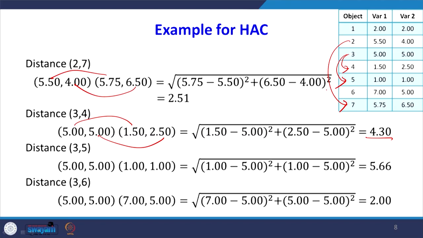So, 5 comma 5 and 1 comma 1 is the position of object 5. So, what will happen, 1 minus 5 whole square plus 1 minus 5 whole square, 5.66. Now, 3 and 6. So, 3 is 5 comma 5, 6 is 7 comma 5. So, the difference is 7 minus 5 whole square plus 5 minus 5 whole square, the distance is 2.